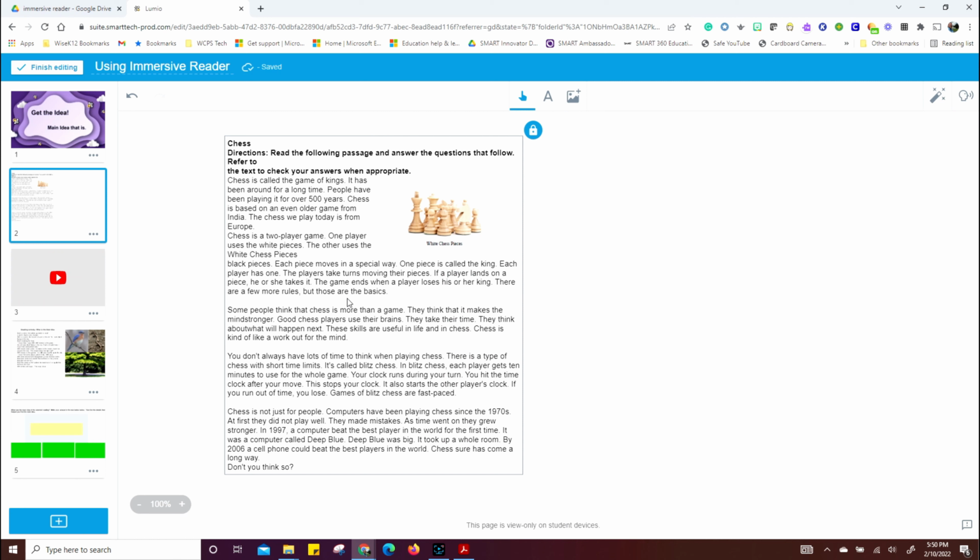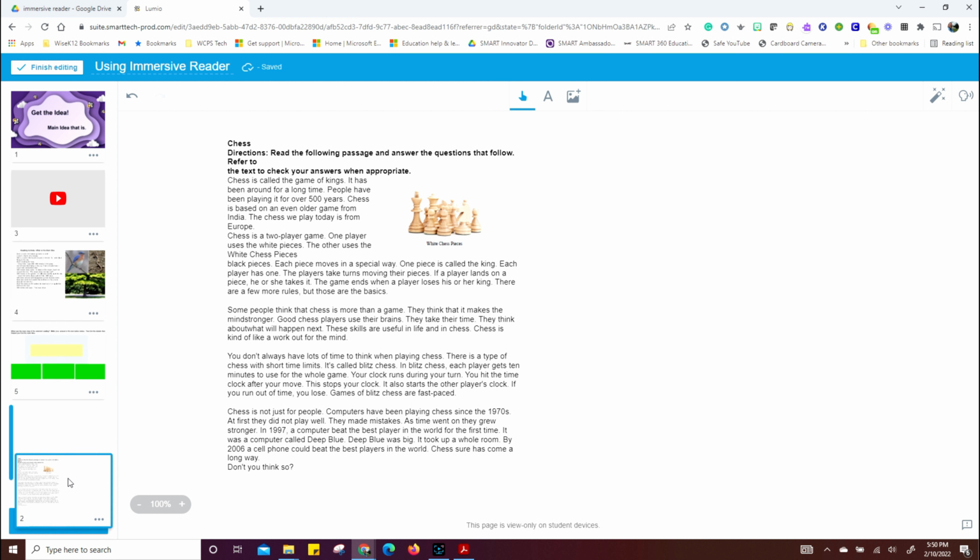Okay, so you've got this in here. After you've done this, you could come back and put graphics on this side. You could put your questions over here, anything that you want to do. But right now we're just focusing on Immersive Reader. So we've got this done. We want to bring this page into alignment so it can follow up for another activity within this lesson.